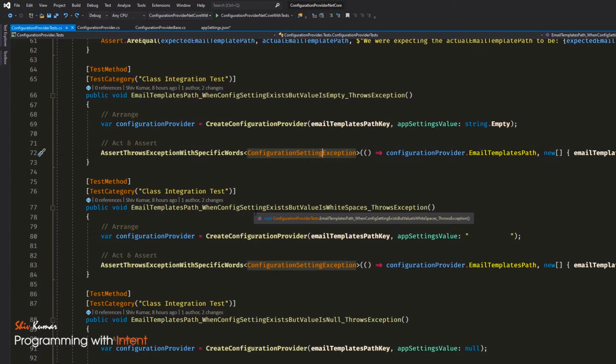All right, moving on to the next scenario. It says when the config setting, so again, config setting is the vocabulary I use to indicate the entire line, if you will, right? So when the config setting exists, but value is white spaces. White spaces is different from empty. And so I've set up the config data to have white spaces for this key.